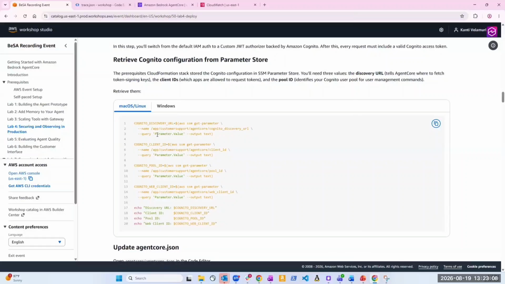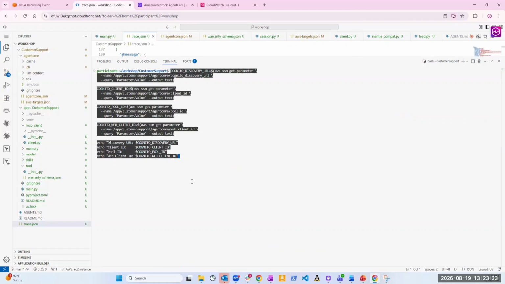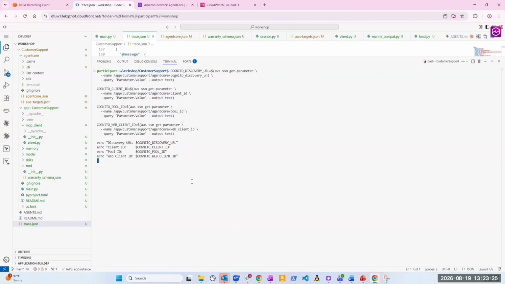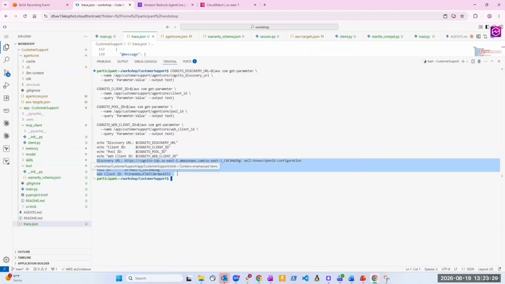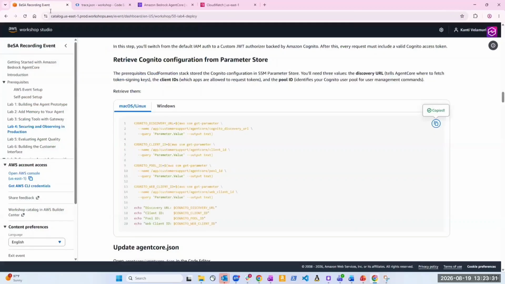So this is simple AWS CLI commands here that we are doing where we are going to SSM and getting the existing Cognito related parameters. So let's go ahead and execute that here. Let me clear this terminal for quick visibility. And voila, we got our details that are already provisioned in this environment.